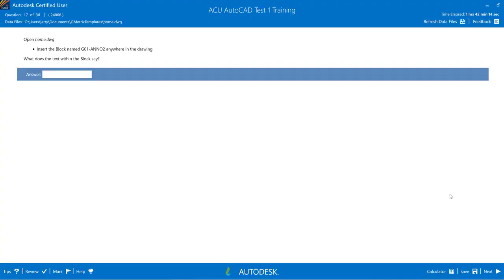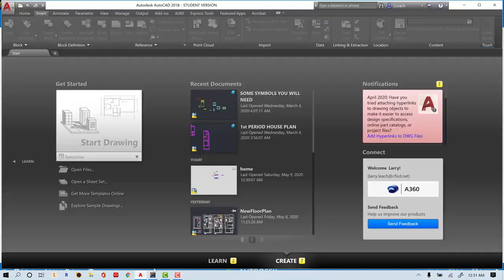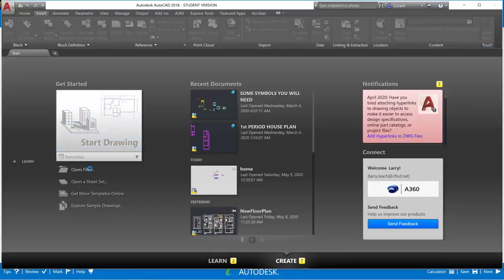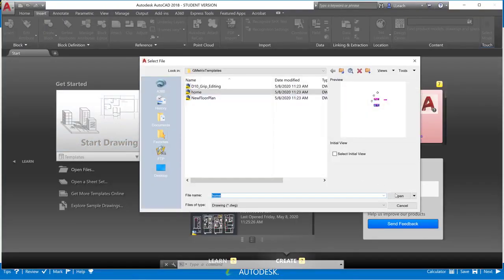All right, we're on number 17. On number 17, we're going to open up the home drawing. That's our friend that we keep opening up over and over and over again. Once we do that, it says insert the block name G01 and 02 anywhere in the drawing. What does the text within the block say? Okay, so we're going to go to our AutoCAD. We're going to open up our home drawing.